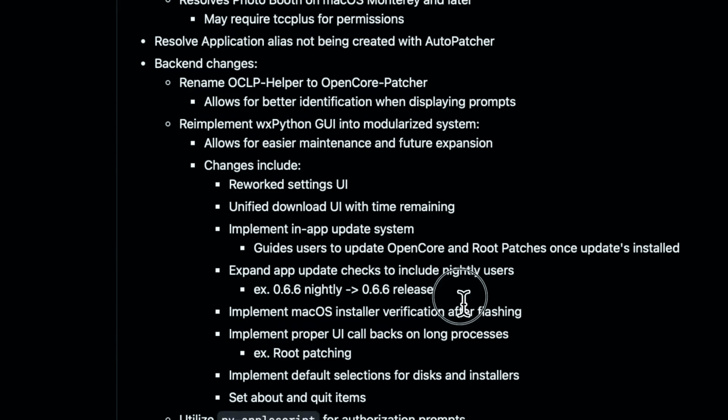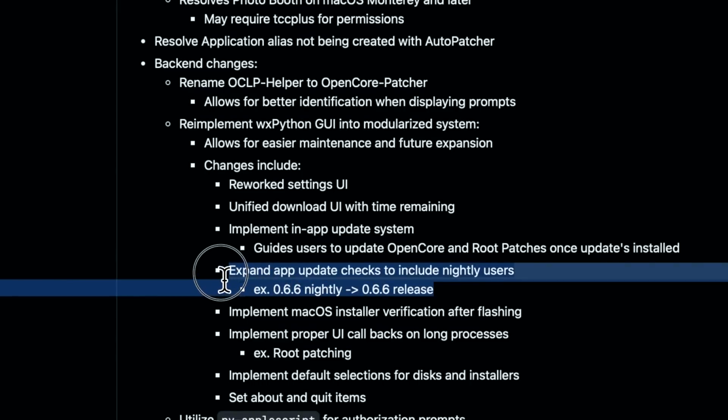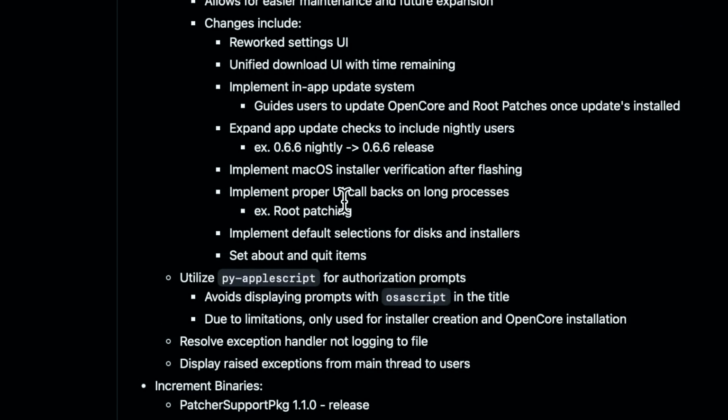Also, there's an expanded app update that includes nightly users. For example, anybody that is testing a nightly release and wants to go to a full public release. Also, an implementation of macOS installer verification after flashing, and this will help users that were having problems with the installer. They would make the installer, then boot to it, it would boot fine, and then it would say the installer is damaged. So there's extra verification happening there, and that's a really nice fix for reliability.